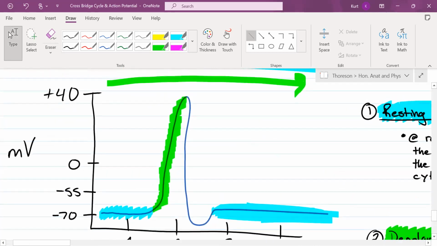Now, guys, you don't need to draw this, but I just want to visualize this for you. As you go up, the inside is getting more and more positive. Look at that. It gets more and more and more positive. But there is a certain point of no return, and we call that the threshold.